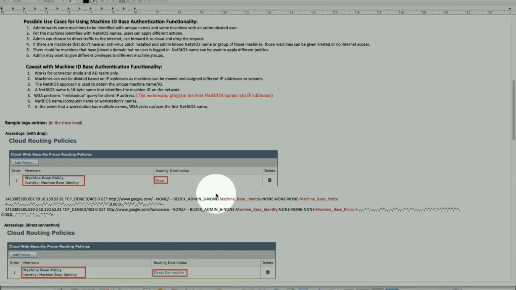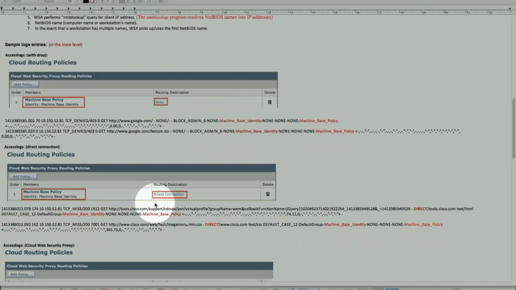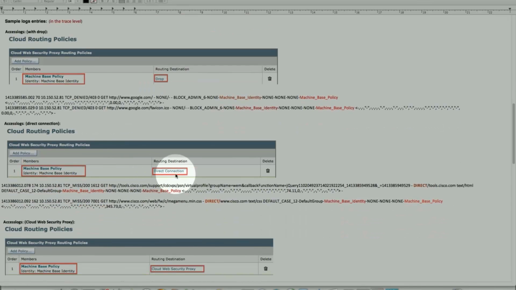What I want to point out is what you're going to see as soon as you set this to drop. You'll see block admin. This is the decision code, and my identity, my policy. If I conversely change that to direct connection, I'm going to see everything else the same, but I should see direct here, the keyword, and I still match my identity, my policy.